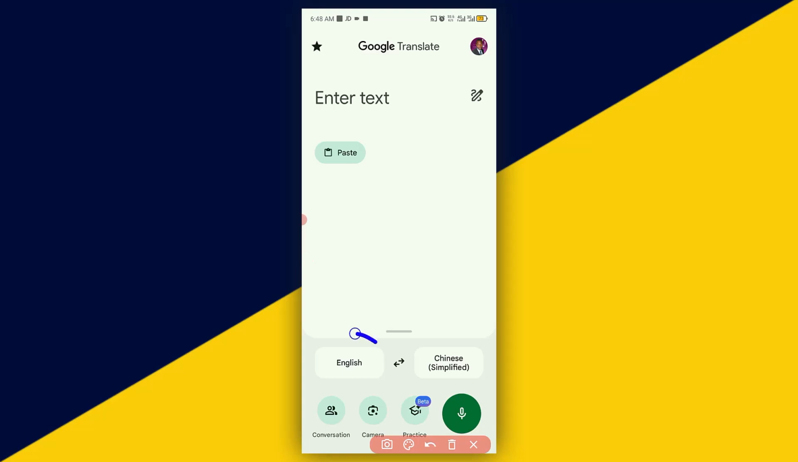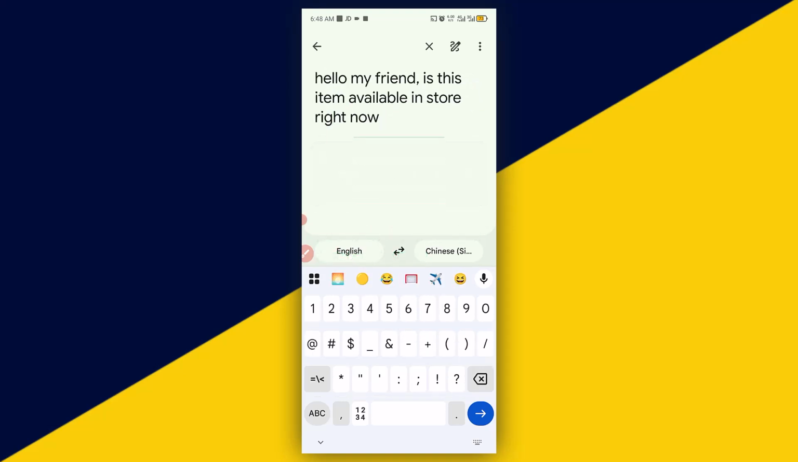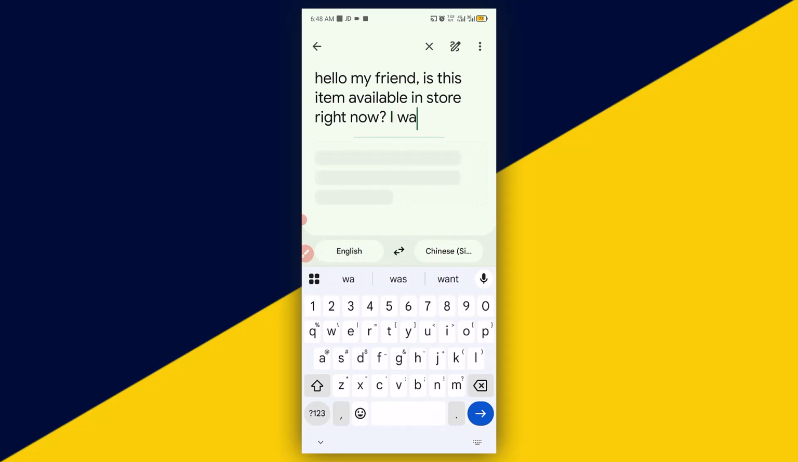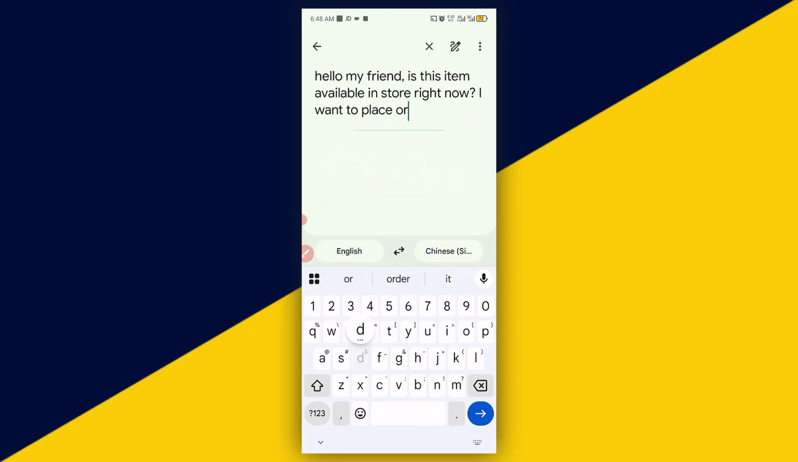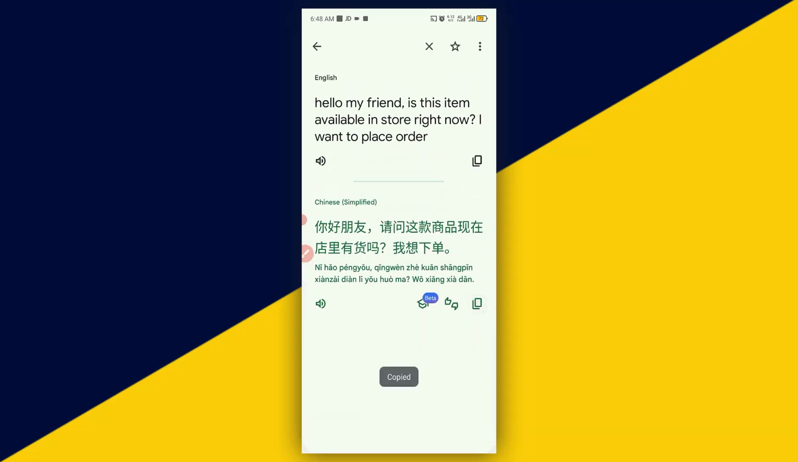Next thing you need to do is to make sure you set your primary language and translate to Chinese Simplified. So what we want to do next is to come to the enter text. Then we can say, hello my friend, is this item available in store right now? I want to place an order. Just go straight to the business. Then go ahead and click on copy the text in Chinese.